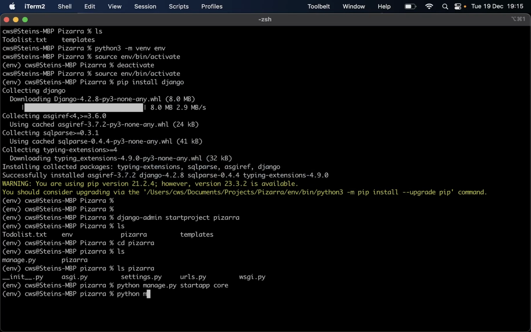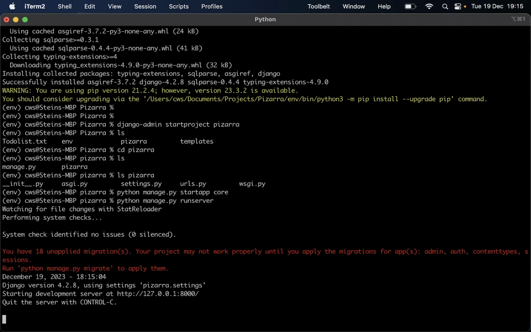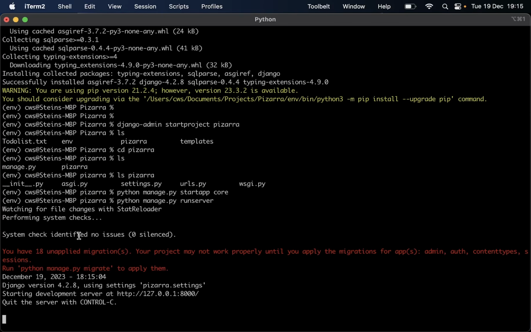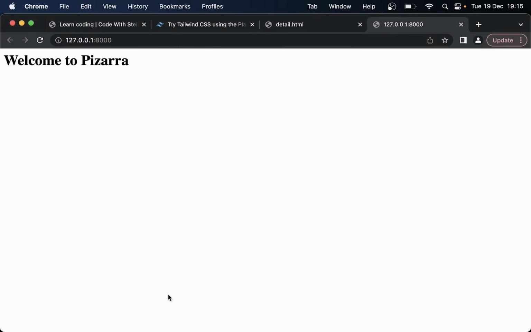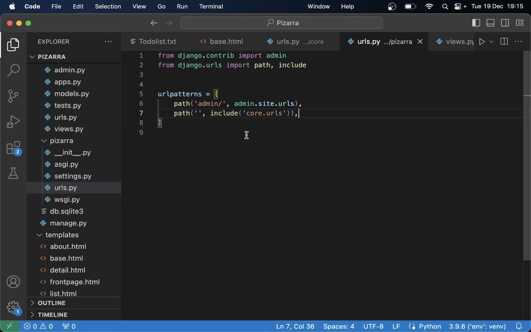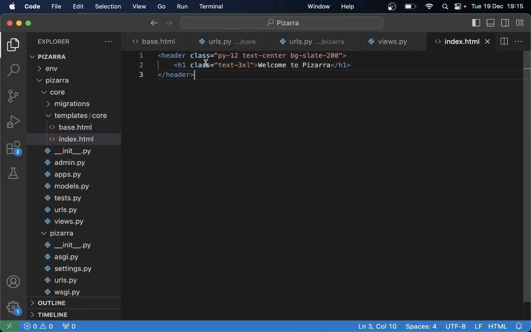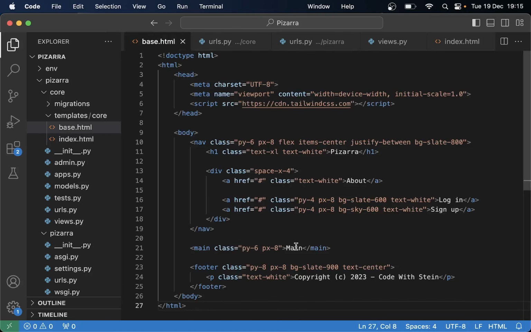So python manage.py runserver. I get a warning here because we haven't run migrations yet, but don't worry, we will come back to that. Now I can open this up in the browser and you will see welcome to Pizarra. Nice. The problem now is that this comes from the index.html file. So how can I get this code inside this?